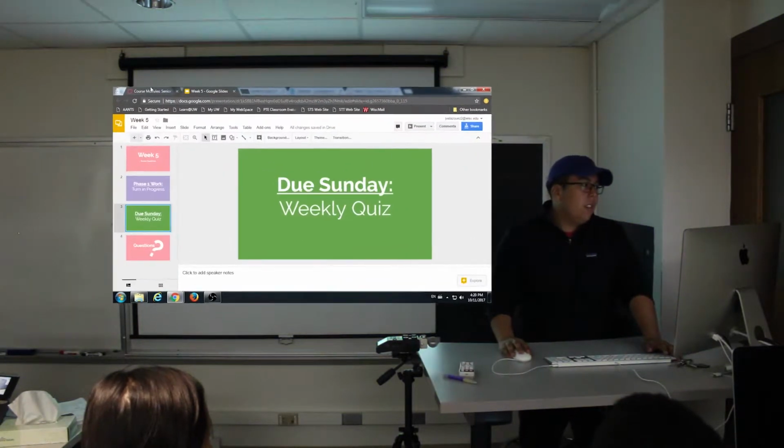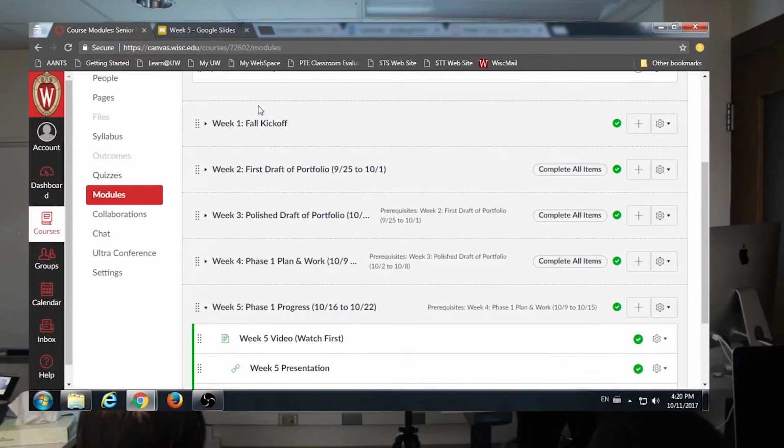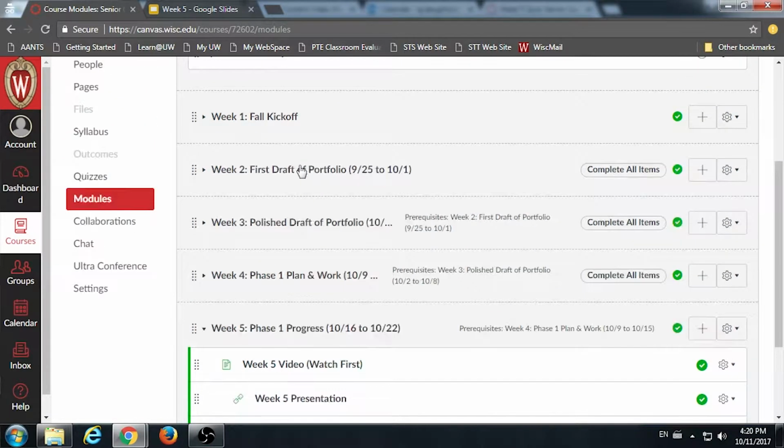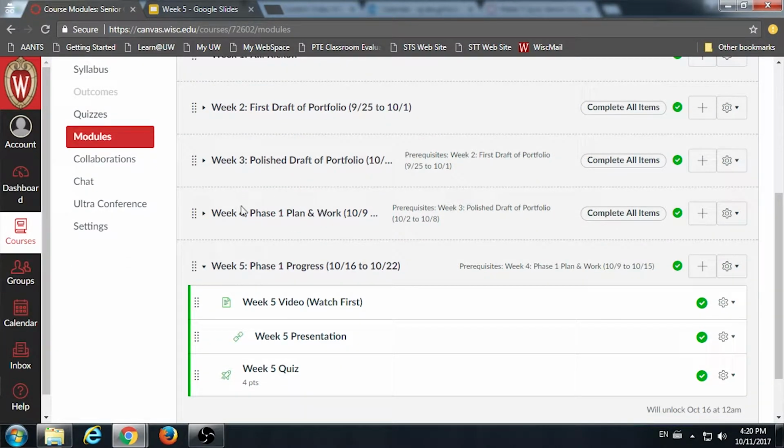So if you go into Canvas, you will see that there is a Week 5 module. One thing to keep in mind is that we have implemented a prereq to all these modules. So for example, if you had not completed your Week 4 module, you will be prohibited from completing this week's module, and so forth for the upcoming modules and the past modules actually. So if you're still stuck on week 2, there's a high chance that you will not be able to complete this quiz until you do so.